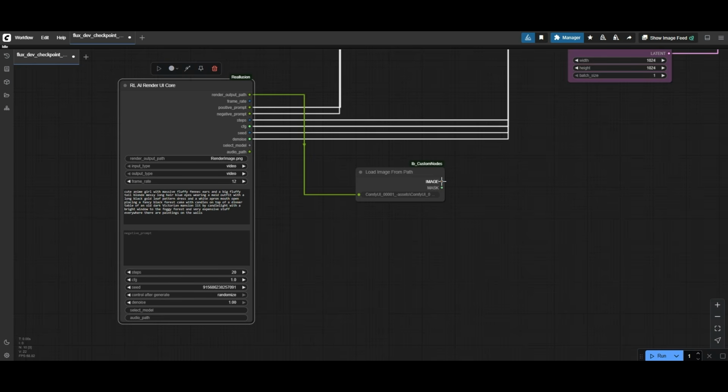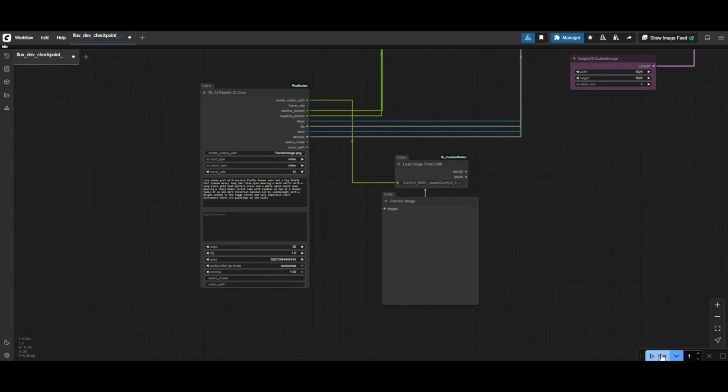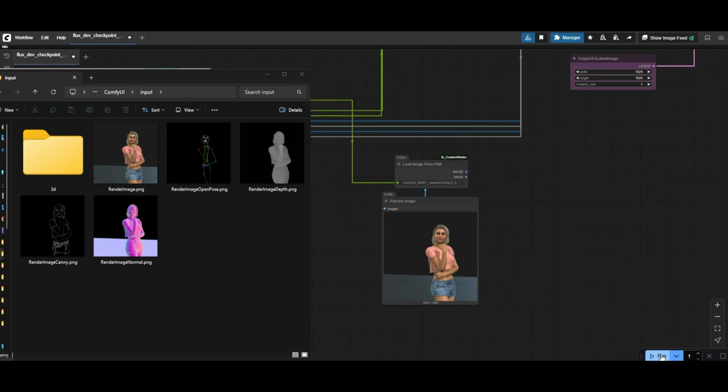We can create a preview image to test if we are reading the image from Comfy UI's default input folder. The test is successful. If an image with the corresponding name exists in the input folder of Comfy UI's default path, it will be read by the UI core. This way, the image data generated by AI render from iClone can be sent to Comfy UI.